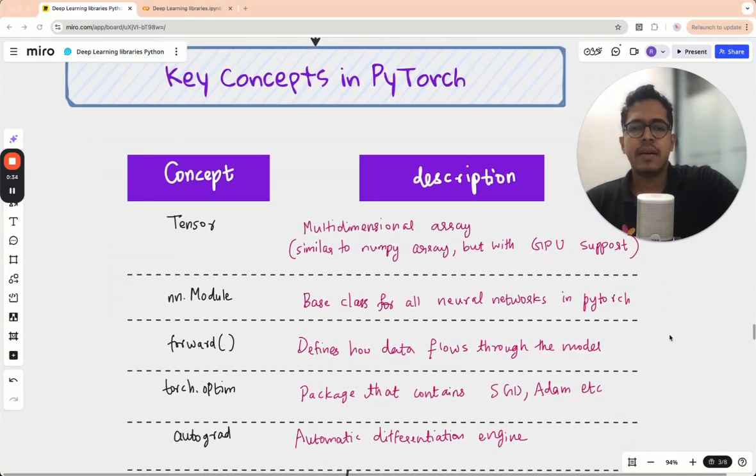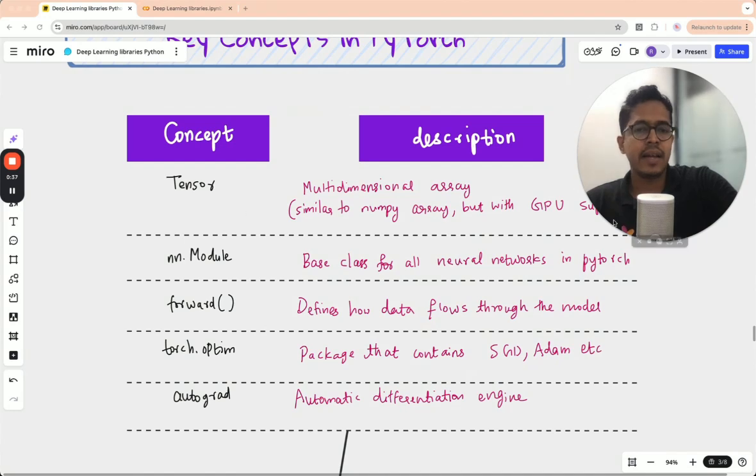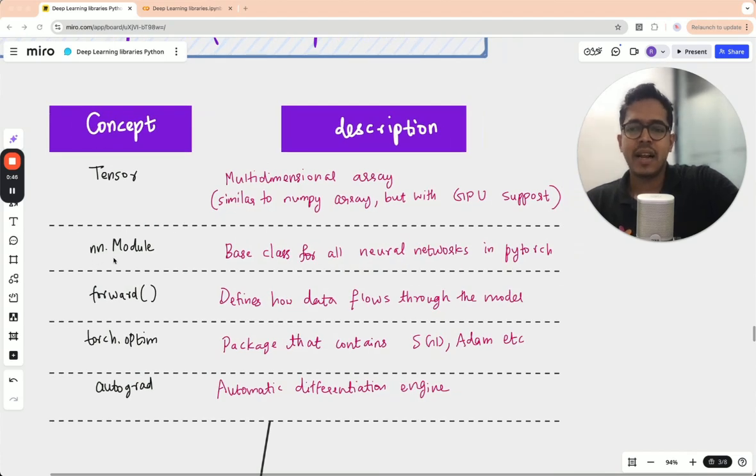So basically, the key features of PyTorch is that it has, again, the tensor data set, which is much better than NumPy array because NumPy does not have GPU support. Tensor has GPU support. There is this base class in PyTorch called nn.Module, neural network module. So when you are defining your neural network, you will be using nn.Module. There is the forward function, which shows how the data flows from one layer to another. The torch.optim module has optimization packages like stochastic gradient descent, momentum, Adam, etc. And there is autograd for automatic differentiation.